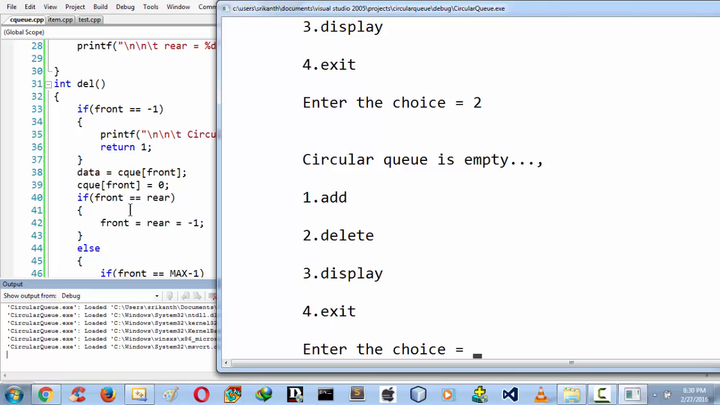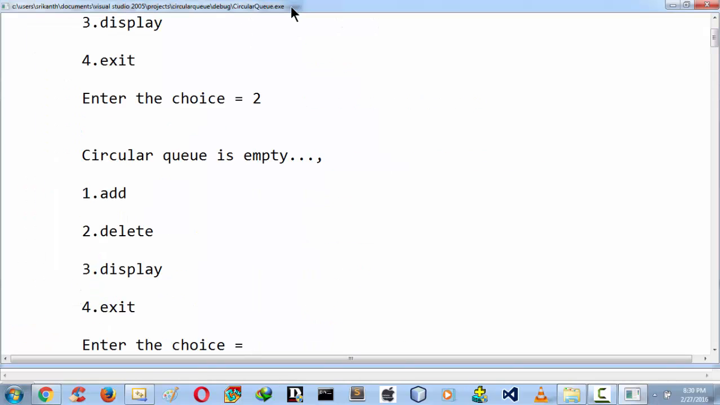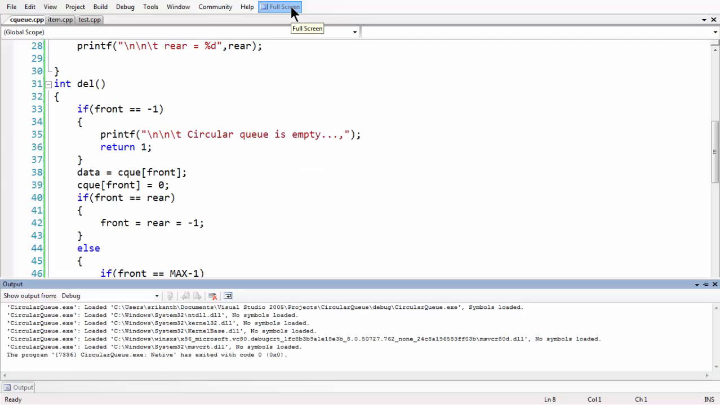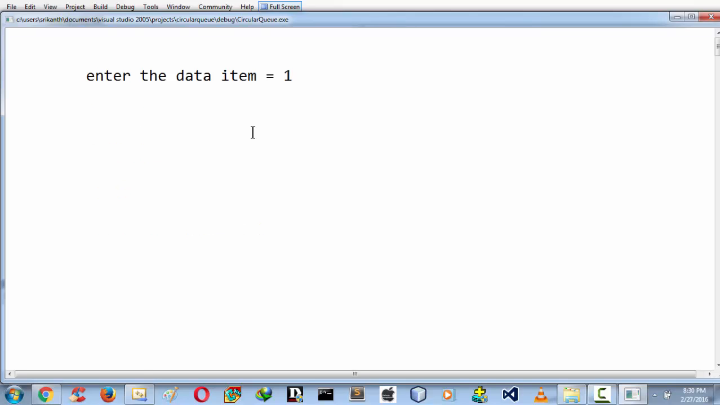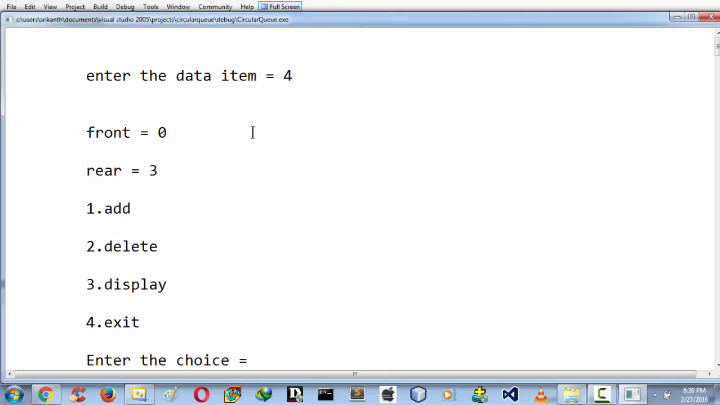So let me show this condition in the output also. Okay, let me go to the output here. Let me come out and run the program once again. So if I keep on adding the elements, the first instance 3, 4 and 5, let me display.